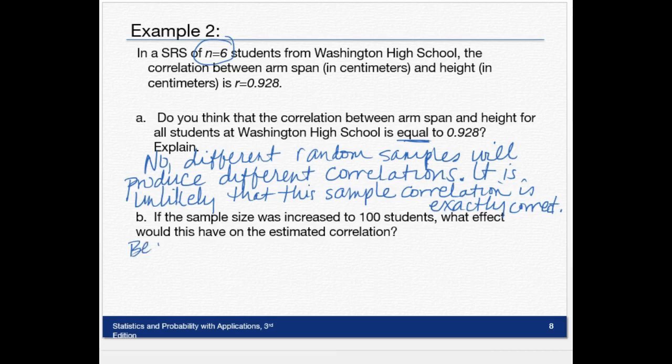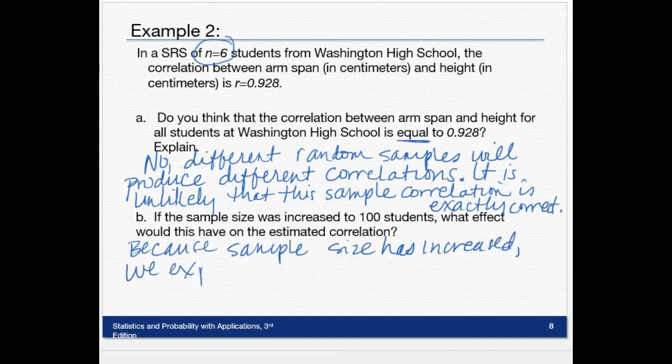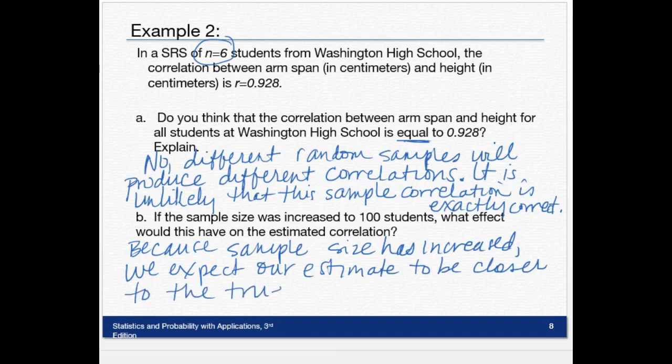So we would say because the sample size has increased, we expect our estimate to be closer to the true correlation. All right, because it's bigger sample size, less variability, more accurate result.